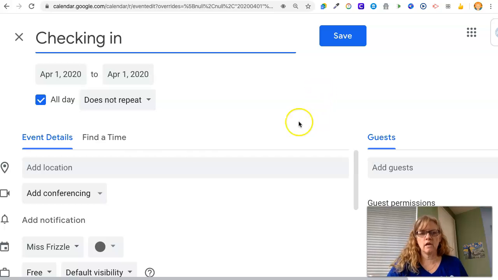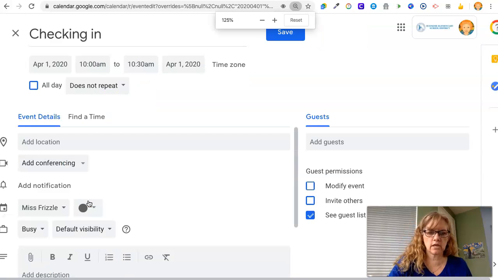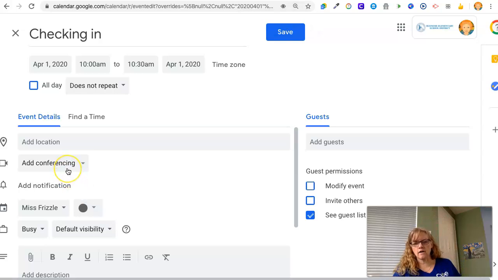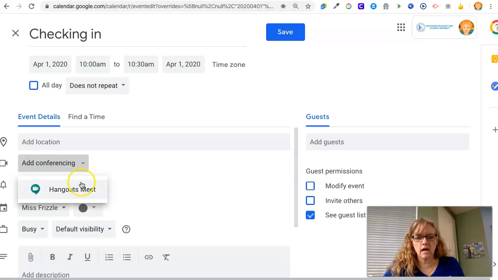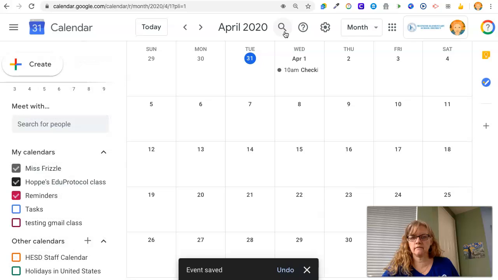Checking in, whatever. Notice right here, I can set a specific time by unchecking all day. I can say it's at 10 o'clock. I can change that however I want. Notice right here, sorry, my screen's gigantic right now, where it says add conferencing. If I click here, I can set up a Hangouts meet. And that's going to give me that link. When I save it, there it is, right in my calendar.